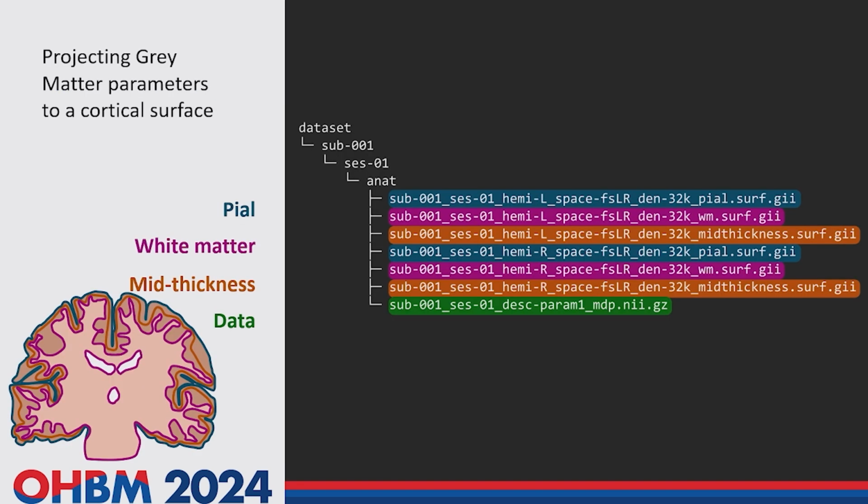The second problem relates to how you select inputs, and I'm going to explain this problem with an example. So let's take an example problem. Let's say for our secondary analysis, we want to project data from a NIfTI file, from the gray matter of a NIfTI file, onto the cortical surface so we can do a surface-based analysis. So to do this type of workflow, you're going to need four basic types of files. You'll need the pial and the white matter surfaces, and those are going to define the limits of the gray matter. You're going to need the mid-thickness surface, and that's what we'll actually project the data onto. And finally, you'll need the data itself.